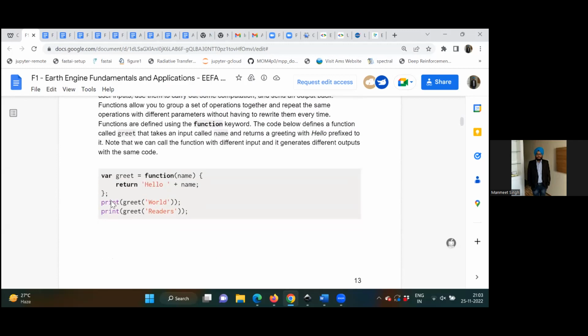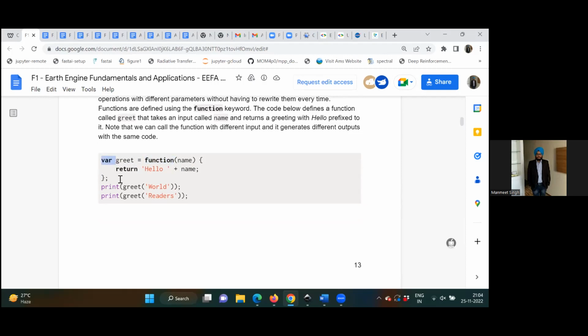Now you can also have functions in JavaScript. So the way to create a function is, this is the syntax. So we have the greet function, and this is the function, and greet is the name of the function. Function is a keyword, var is a keyword, and then something that you want to return.